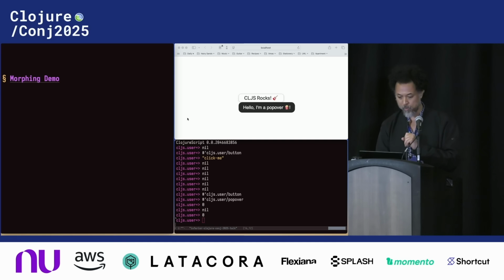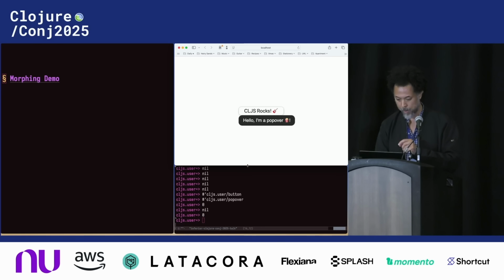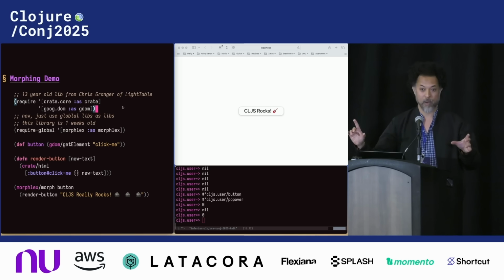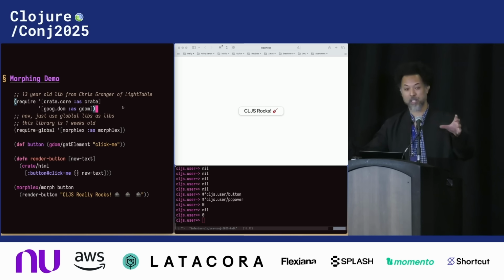So before we move on, let's talk really quickly about morphing, because I don't think that many people have seen this. So let me just refresh this. Here, I'm going to take a 13-year-old library. Chris Granger, 13 years ago, wrote a thing called Crate, and it took Hiccup and converted it to DOM. I can use this today. Nothing has changed. It's a 13-year-old library, it just works.